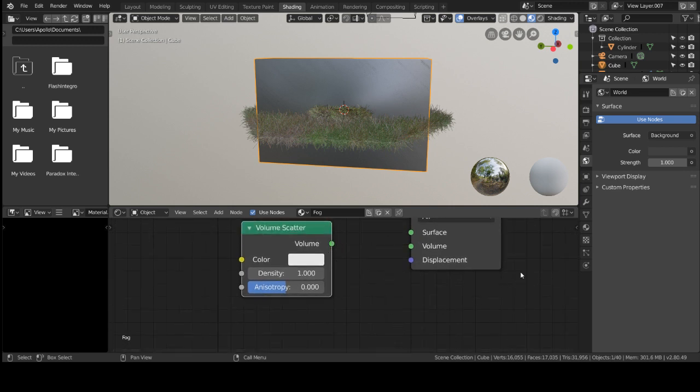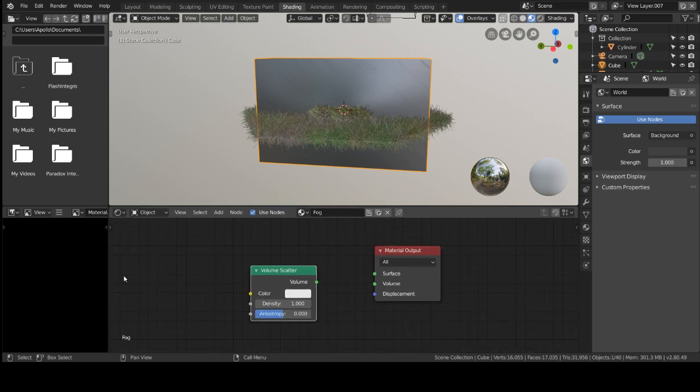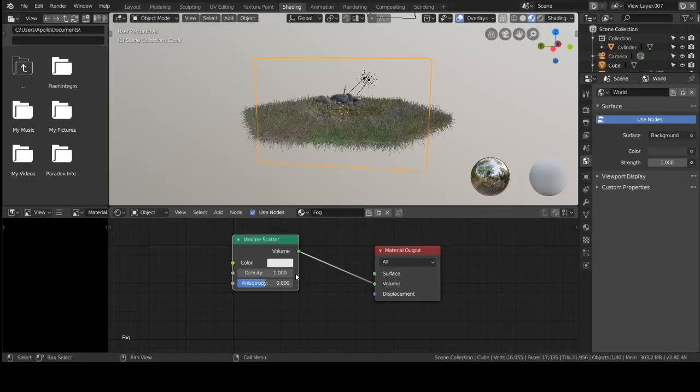Now, these nodes are actually a lot more simply complicated than they look. I say that because I've seen node systems with hundreds of nodes, and it gets pretty complicated. But the thing you have to remember is the colors will always go to other colors. So you see this green little dot here under volume? You can only ever connect this green little dot to another green little dot.